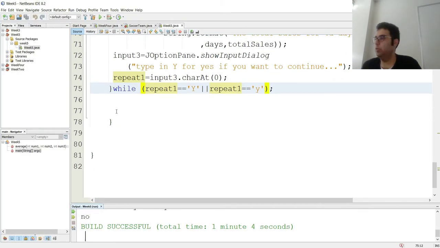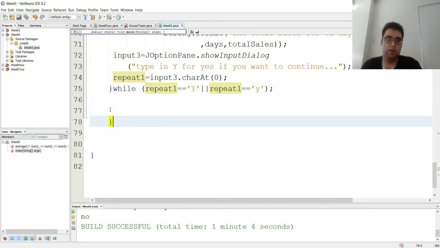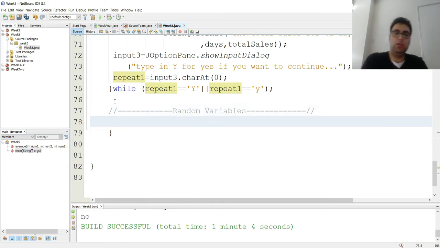I am going to cover random variables and then we take a break. Alright, so the next order of business is random variables. What are those? Creating random variables is, in any language, kind of mandatory, because for any game or application you might design, you might need some sort of random number, or random variables to be exact. So how do we do that?